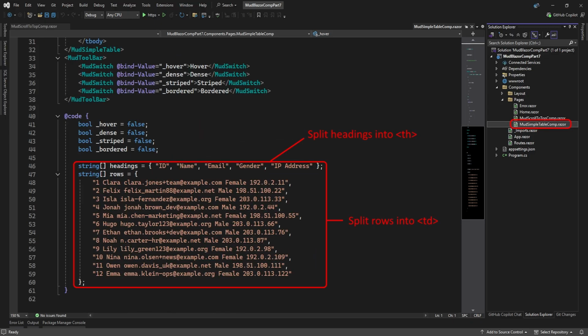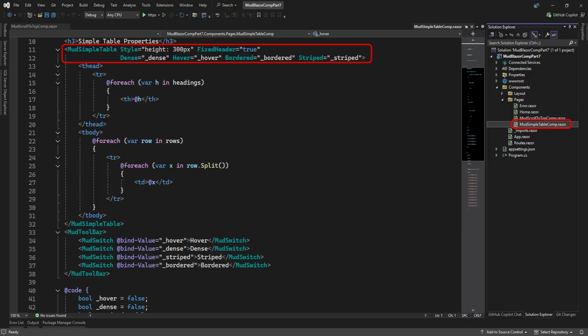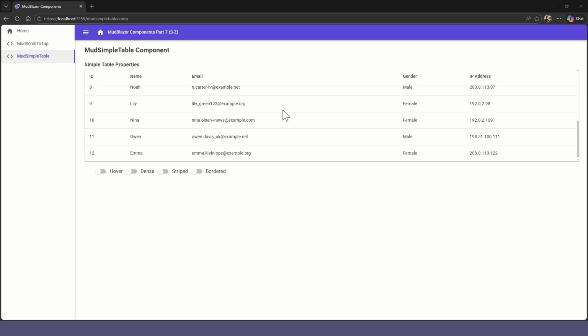Here's the headings and the rows string arrays we use in our table layout. The simple table component itself has some handy customization properties. The fixed header will keep the header visible when the user scrolls. The dense property reduces the vertical height between rows. The hover property darkens the row the user hovers over. The bordered property draws lines around the cells, and the striped property will slightly change the color of each alternating row. Here's the fixed header in action.